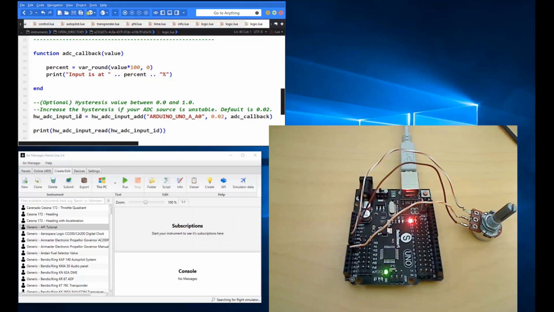We've obviously given it an ID at the beginning. We add the pin that we're interested in, and then the slightly additional argument that you can add in the ADC input add is some hysteresis. It is optional, so you can leave it out, but you have the option to set some hysteresis from 0 to 1. The default, as it says here, is 0.02, so that's what I've left in our example here.